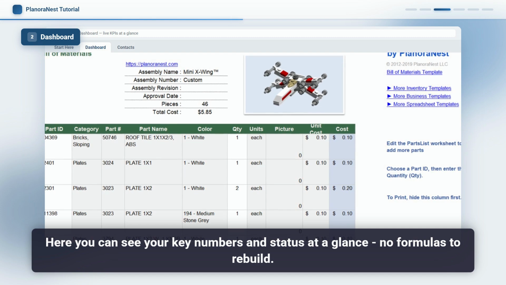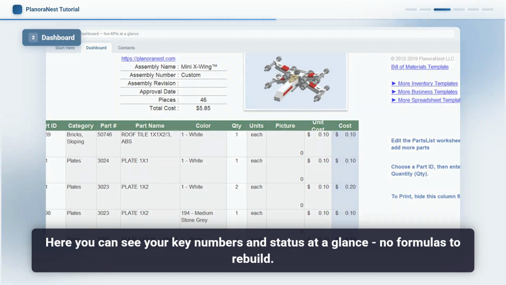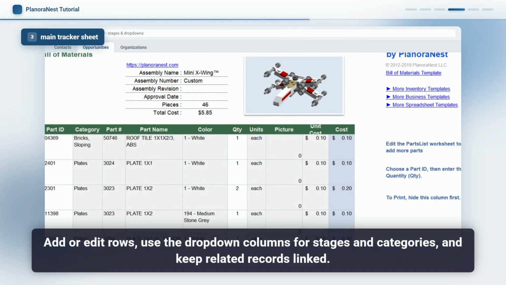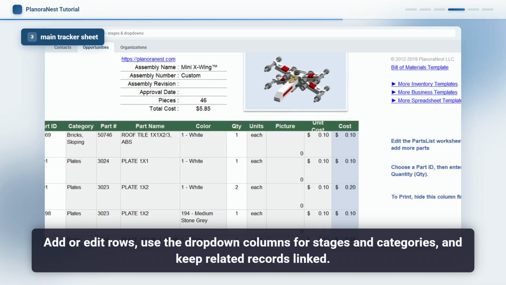Let's start on the dashboard sheet. Here you can see your key numbers and status at a glance, no formulas to rebuild. Next, open the main tracker sheet. Add or edit rows, use the drop-down columns for stages and categories, and keep related records linked.